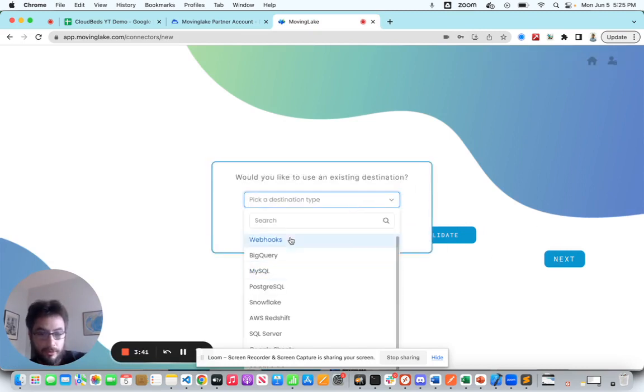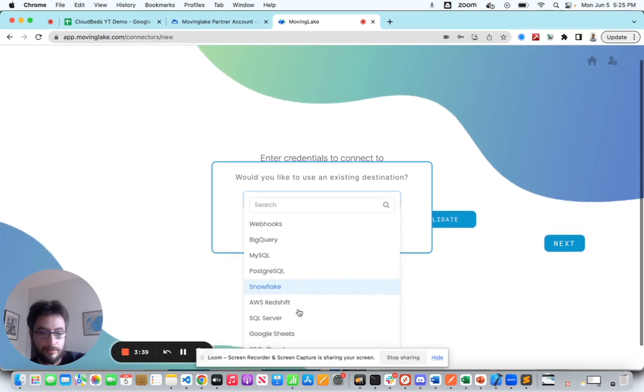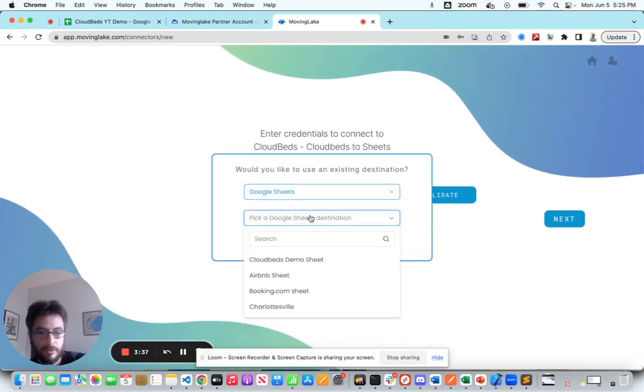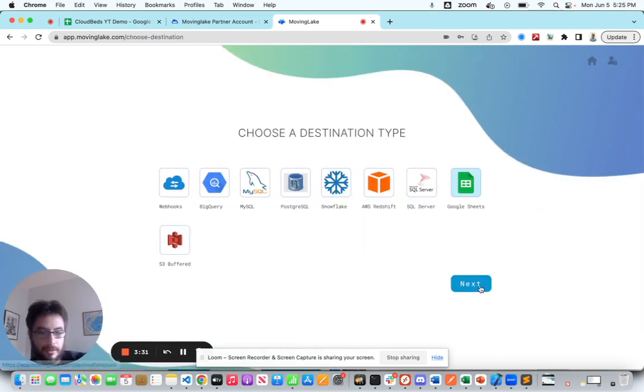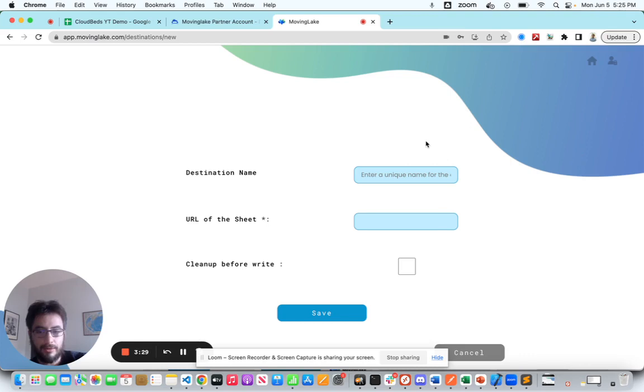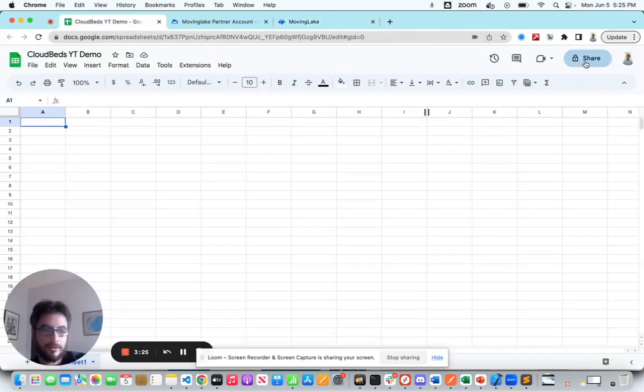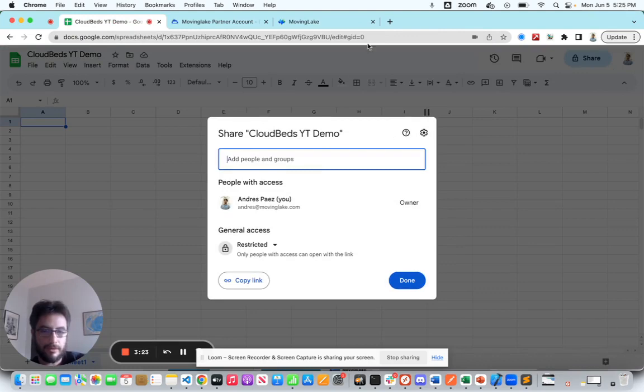And now we can choose our destination. For this demo, we'll be using Google Sheets, and we'll be creating a new one. So let's hit create new one, select Google Sheets. And now there are two things we need to do. The first one is to share it with Moving Lake.